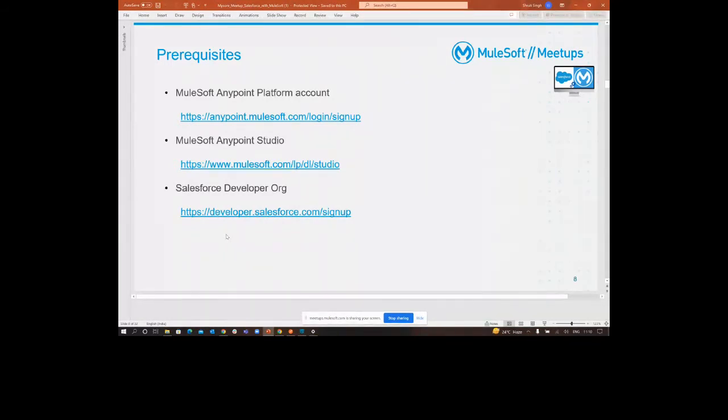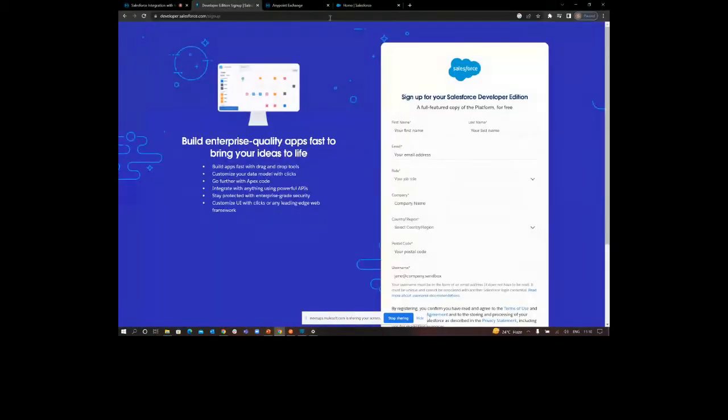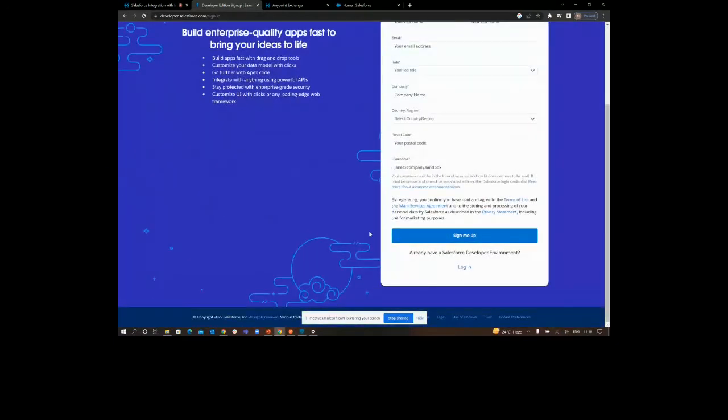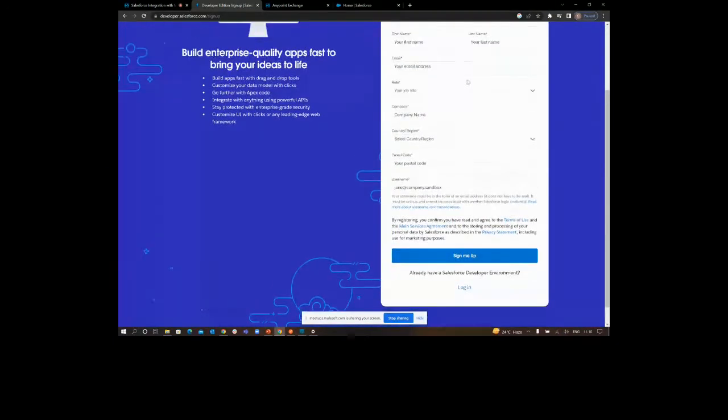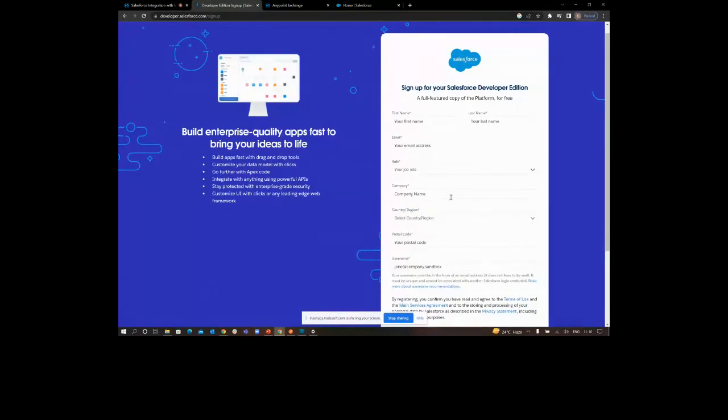All right. And if you want to sign up for it, then you can go to this URL. Let me show you. So this is what it looks like. You just have to fill all these fields and you are ready to go. I am not doing it now because I already have my developer org, so I'll be using that one.